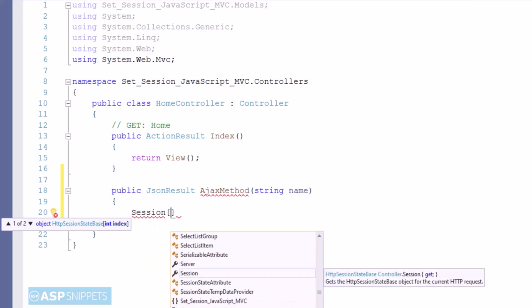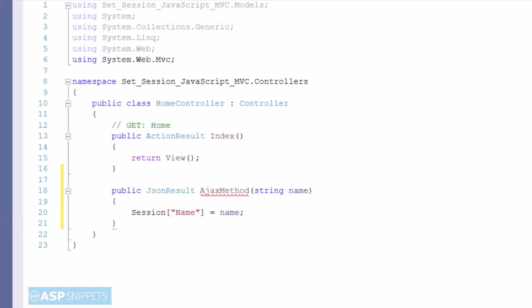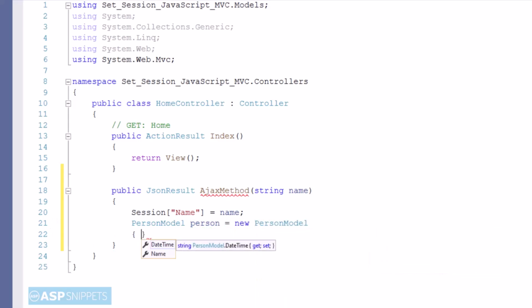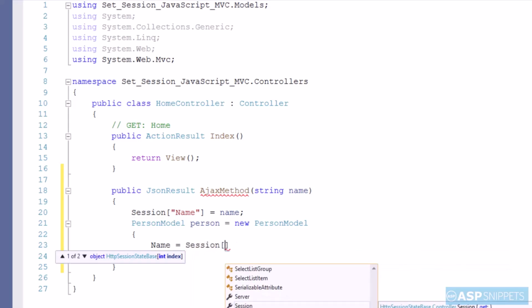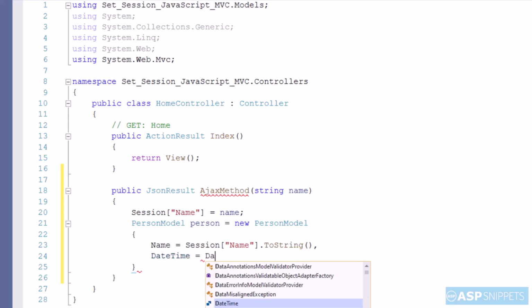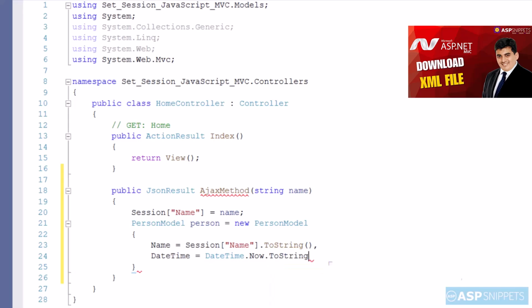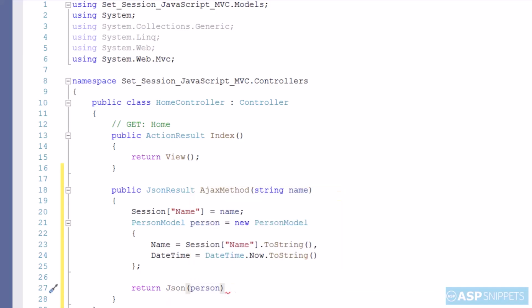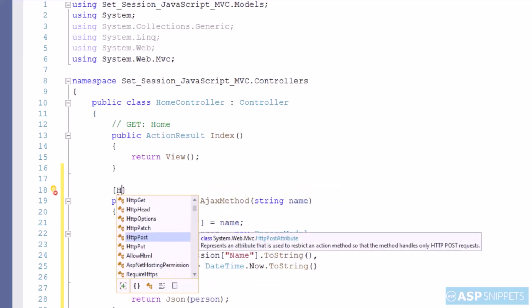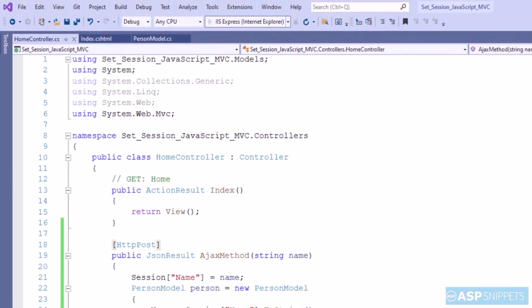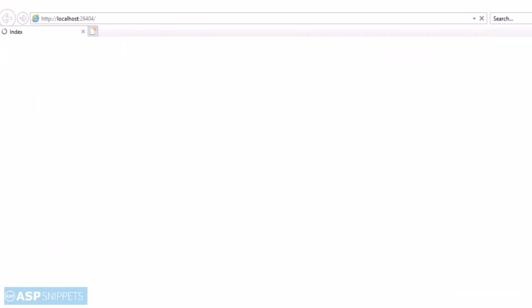I'll be creating a session object, and I'm setting the value of the name parameter. I am creating an object of person model class. In the name property, I am setting the session value, and in the date time property, I am setting the current date time. Finally, I am returning the person model class object after wrapping it inside the JSON function. Now I am decorating this particular action method with HTTP post attribute, as it will be handling the HTTP post call. So with this we complete our programming part, and now it's time to run our project and see it in action.